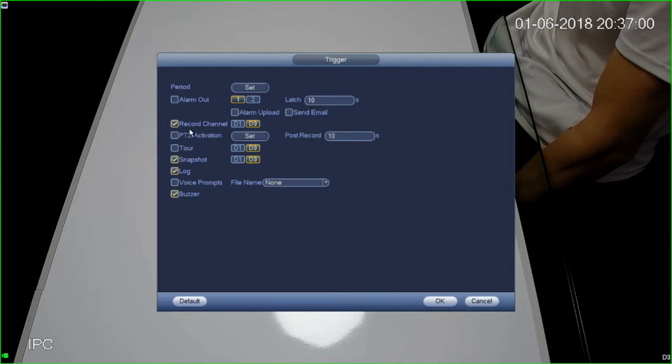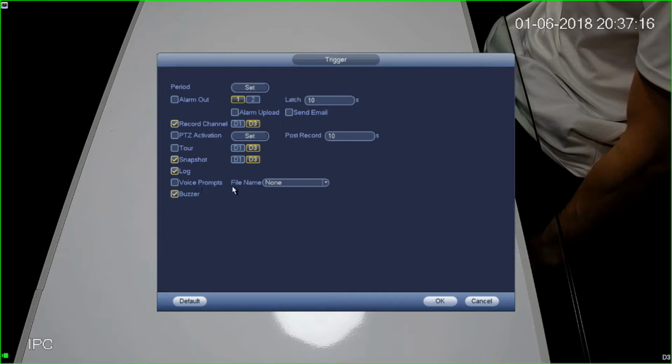I could record a different channel. So I could say, when I see a video rule triggered on channel 3, record channel 1, or something like that. I could activate a PTZ and have it go to a certain preset. I could trigger a tour on the recorder, so I could show the person who might be watching the recorder which camera has detected the trigger, if I wanted to.